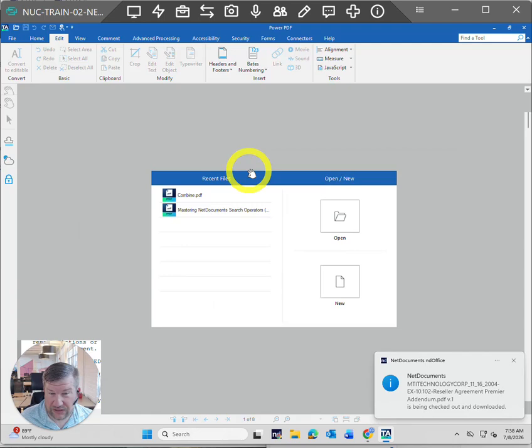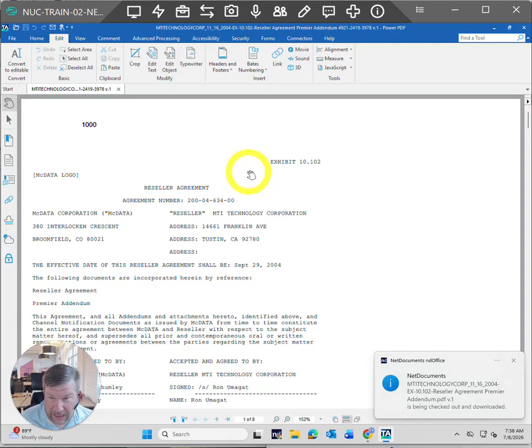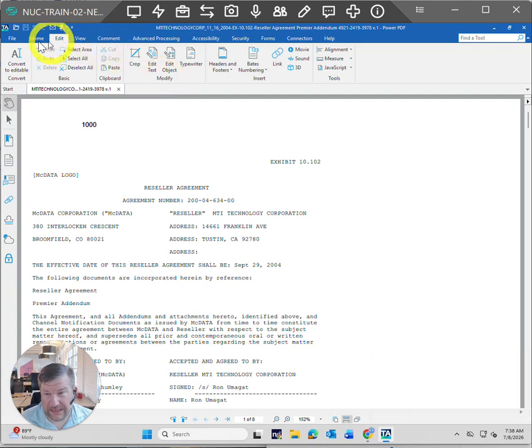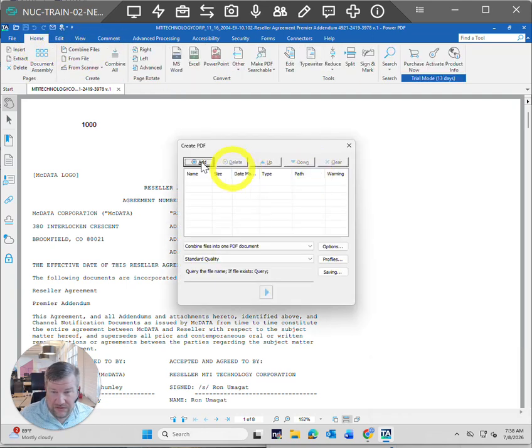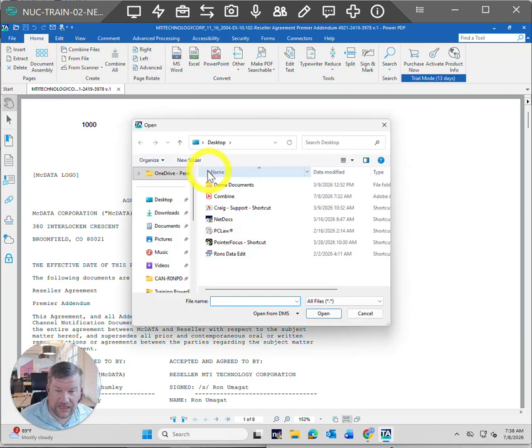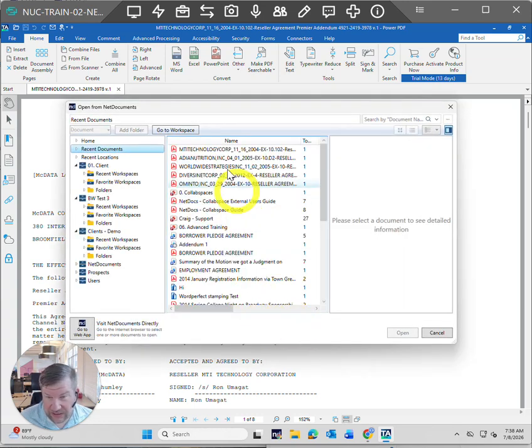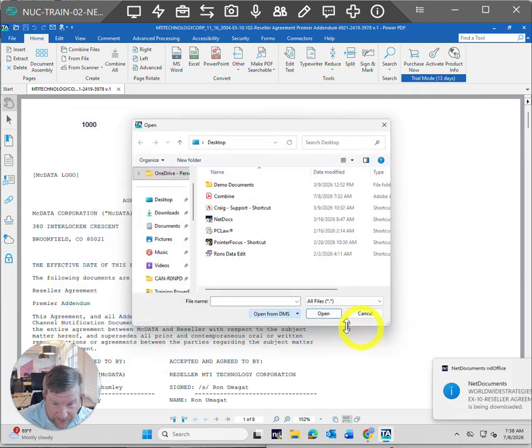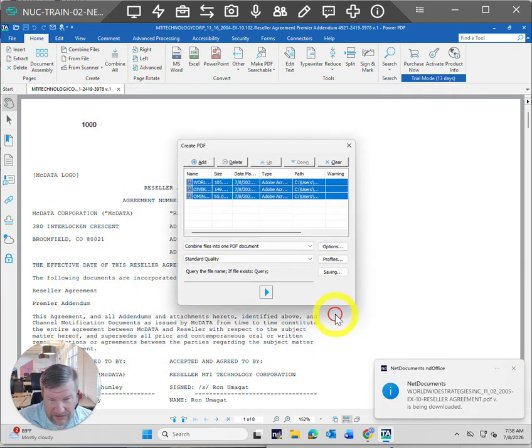That works. File has now been opened from NetDocs. Okay, that obviously works. But what happens if you want to do things like combine files? So combine files, we're going to click on Add, Open Files, and then the trick here is Open from DMS, and then we'll choose NetDocs, and then we can combine all these together. So we'll hit Open. Now we're going to save them.